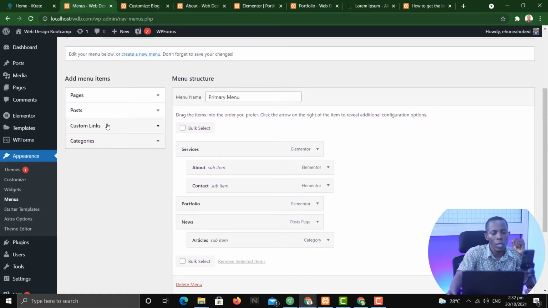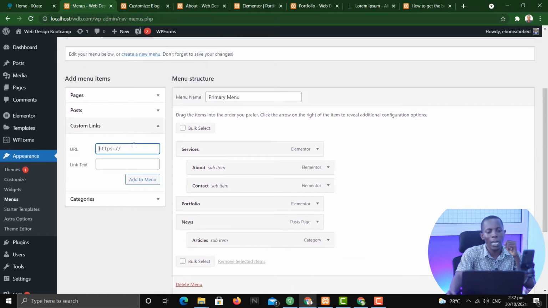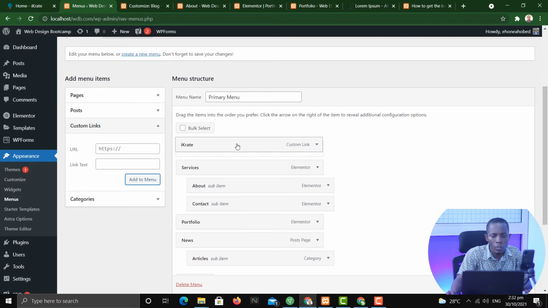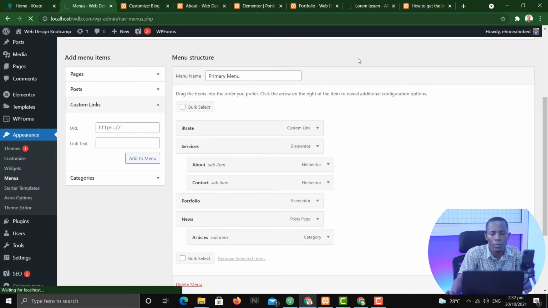The last thing we'll talk about is custom links. So you can actually add anything at all you want. So let me say I want to add my own URL. iKrate.com. Then the link I'll say iKrate. Then add this to the menu. Yes, so maybe I want this to even be the first one, then save.